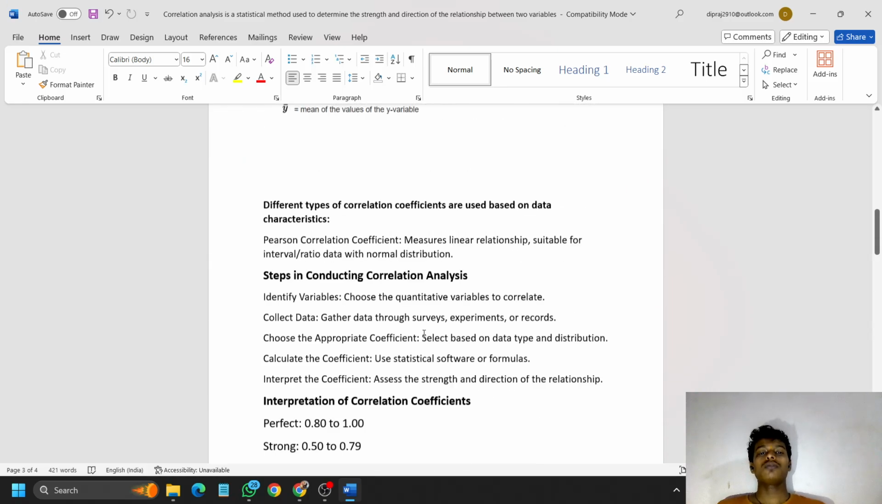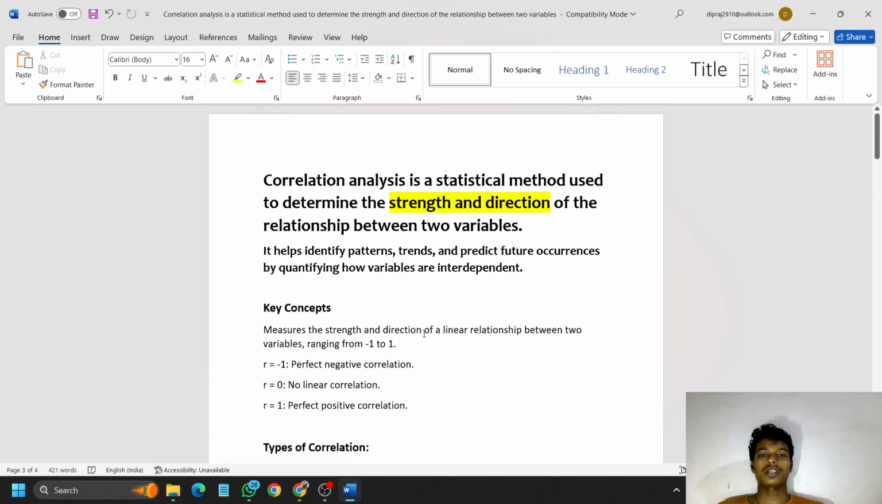So we'll start with what is correlation. As this is a statistical method, I am repeating this one more time, it determines the strength and direction of the relation between two variables, that is x and y, and it helps to identify the patterns, trends, and predict future occurrences by quantifying how variables are interdependent to each other.